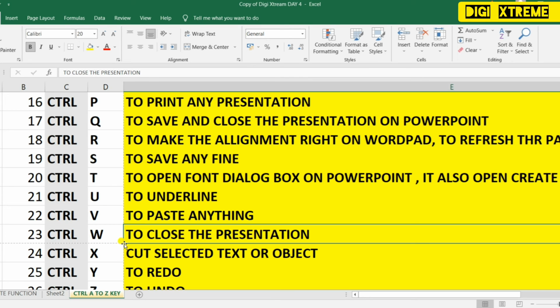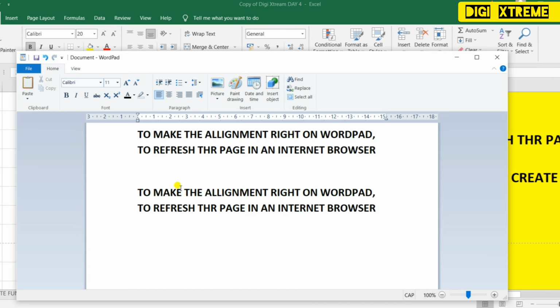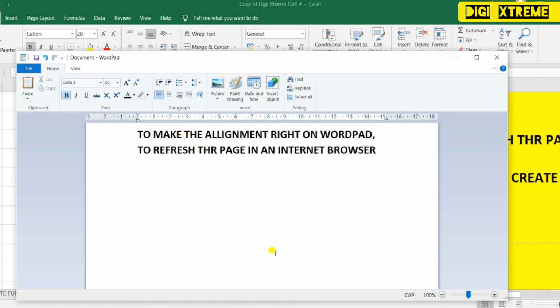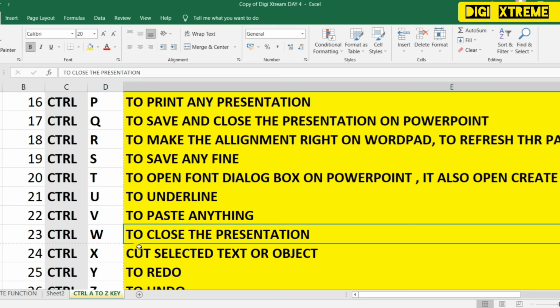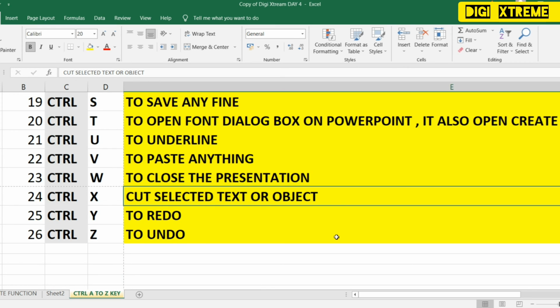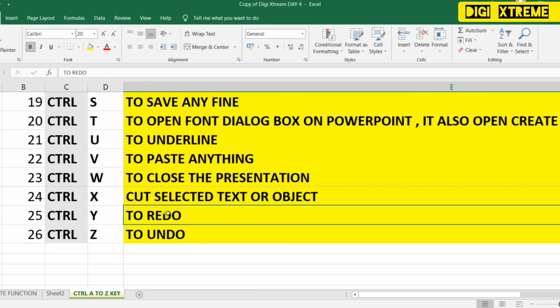Control X. Control X cuts the selected text or object. Control X is used to cut anything. This is the shortcut key for cut. If I use Control X, then it will cut from here and I can paste it wherever I want with Control V. This is the use of Control X. Now let's move to the next one. Control X is covered.